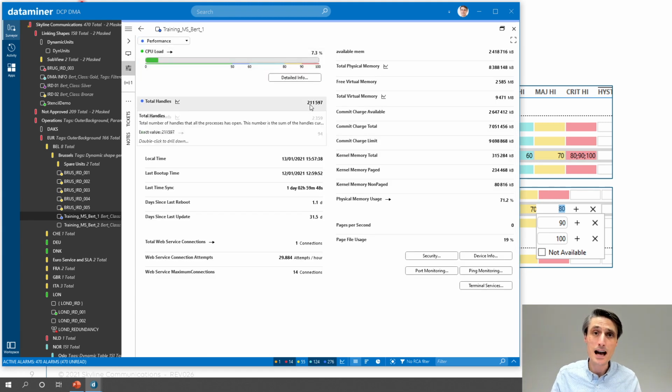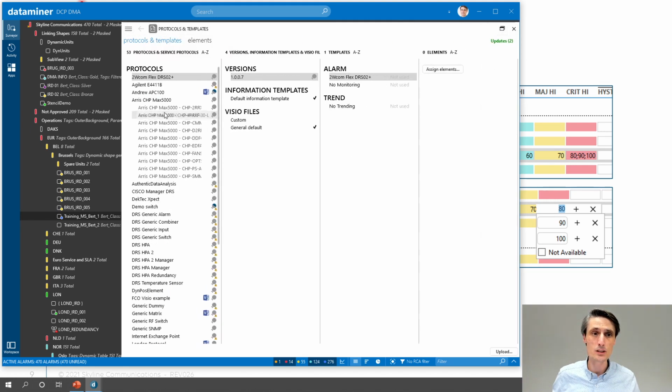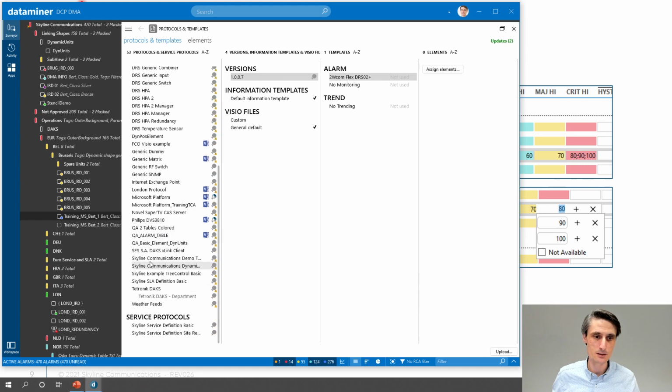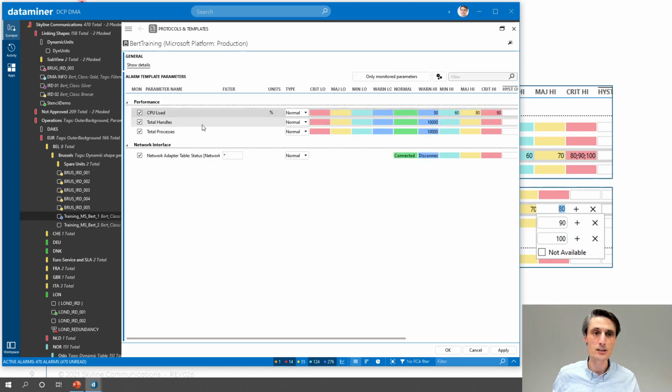Okay, so that's how simple it is. I just went to the Microsoft platform here, went into the production, right-clicked new, created this BERT training, specified a couple of checkboxes, specified a couple of thresholds, and assigned it to my element, and that's it. That's how simple a basic alarm template works.